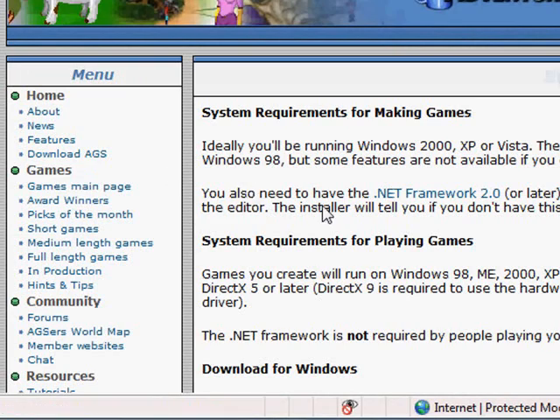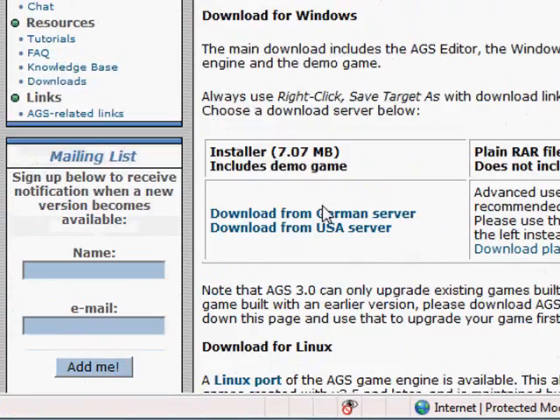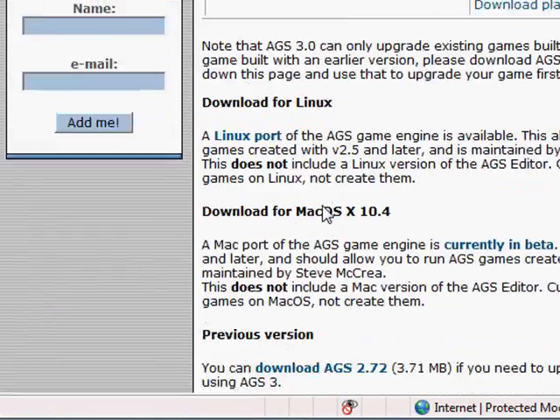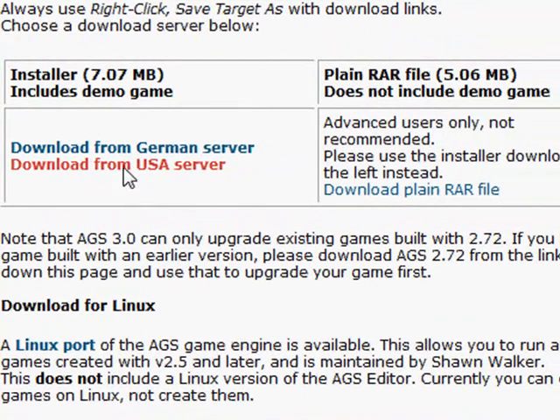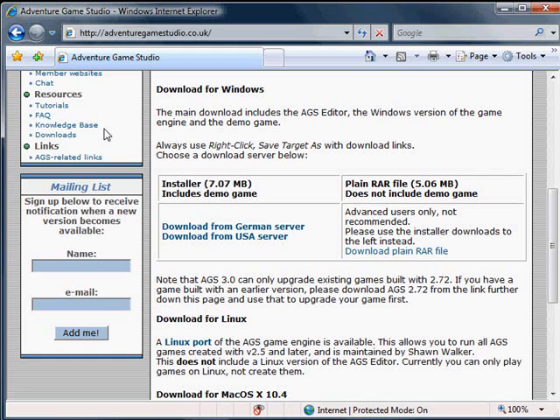You click on that. Currently, the current version, I believe, is 3.0.2. So if you scroll down a little bit, you can get it from either the German server or the USA server, whichever is closest to wherever you are. Or you can get a RAR file, which doesn't include the demo game, from the download plain RAR file link. So however you want to get it, it's fine. Once you download it, you run the installation program, and it will install the editor.